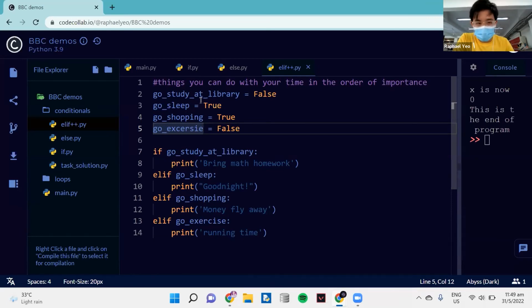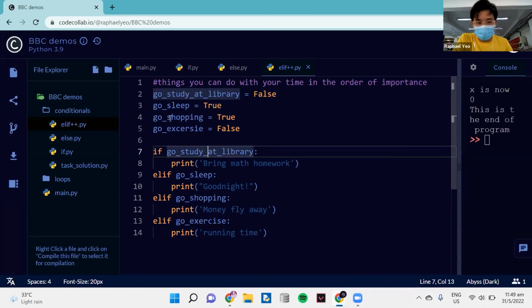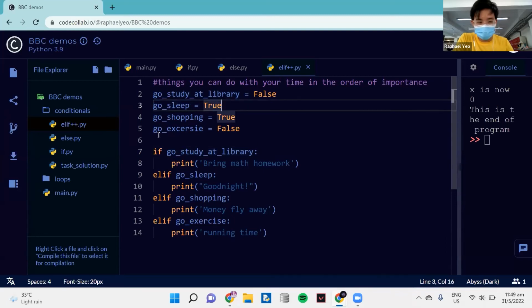However, as you can see here, going to the library to study is false, meaning you do not want to go to the library to study. So what do you do next? You go to your next most important thing in your list, which is going to sleep. It's the Elif statement right now, the second most important thing on your list. If it's true, you'll print good night. And as you can see, go to sleep is true, and therefore it should print good night.